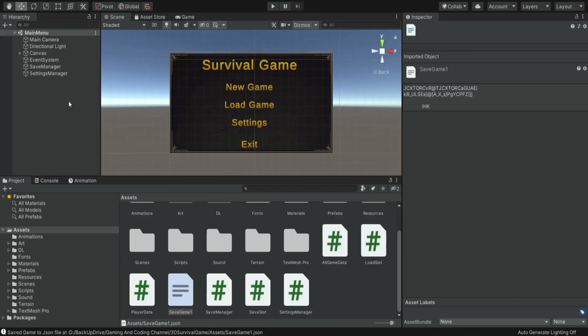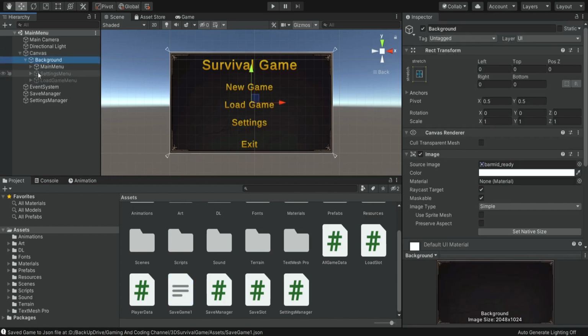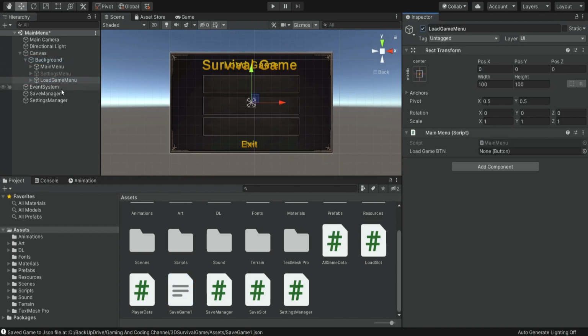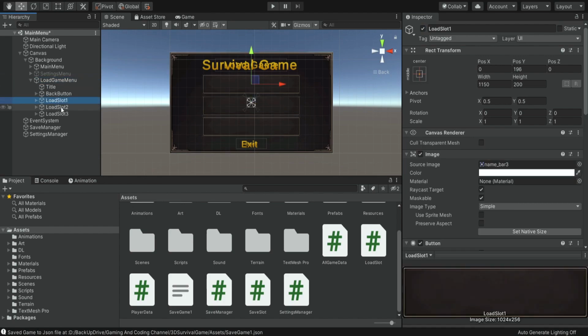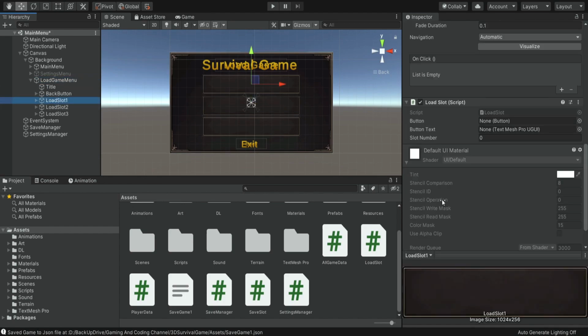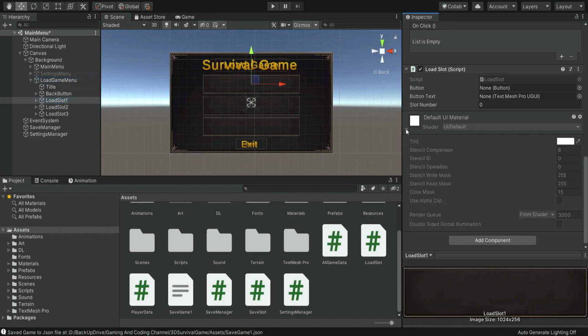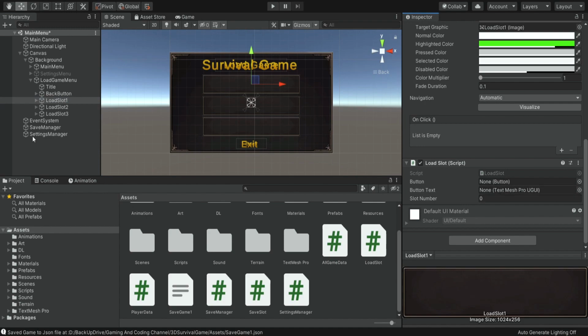A few moments later. Oh, I know what's wrong. If we open our canvas, load game menu, and we click on these slots, we did not give them any numbers. Okay, so all of them are 0. So the first one should be 1, the second one should be 2, and the third one should be 3. Okay, so this is what we forgot.